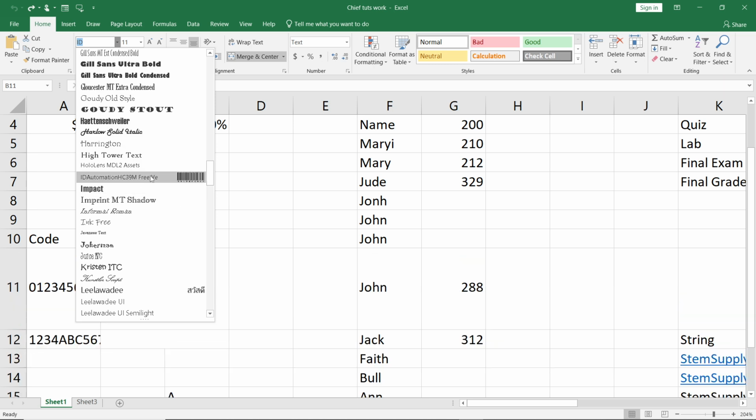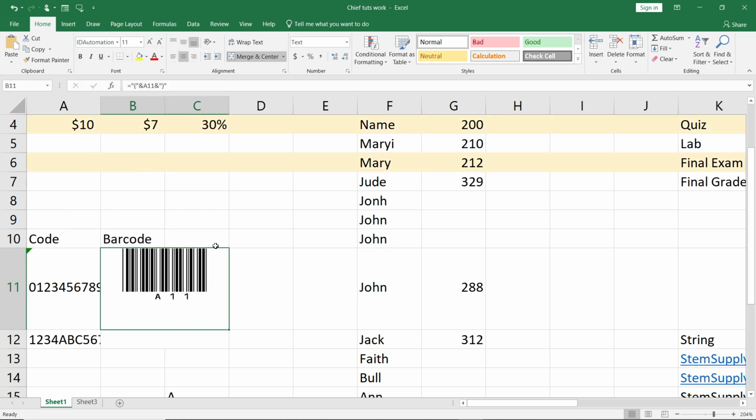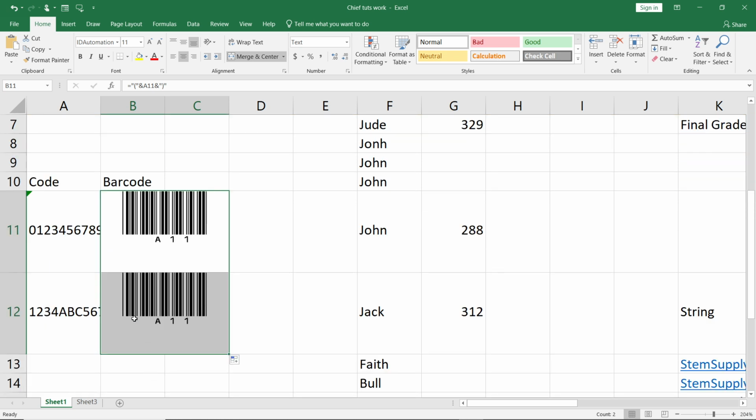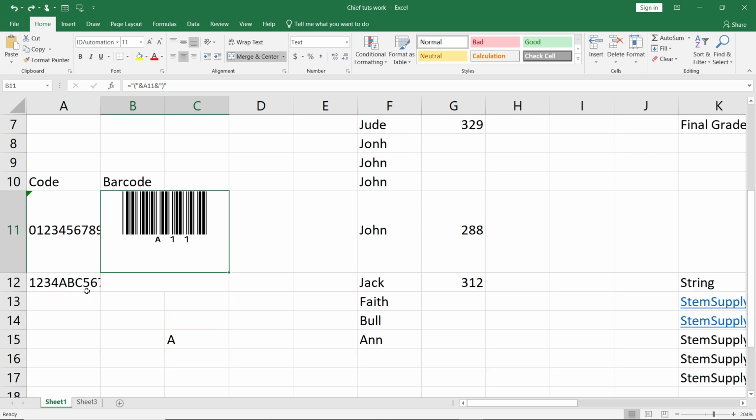the ID automation C39M free version. So click on that, and once you click on that, you see now that your barcode has been generated. If you want to generate for the other one, just drag it down and you see that the barcode has also been generated for this other one. So this is for A11 and this is for A12. For A12, I'm going to have to do something unique.